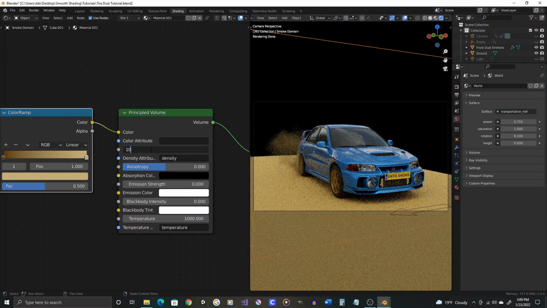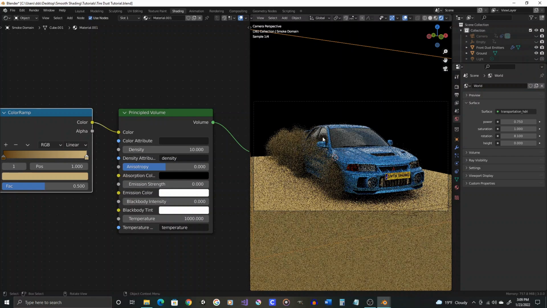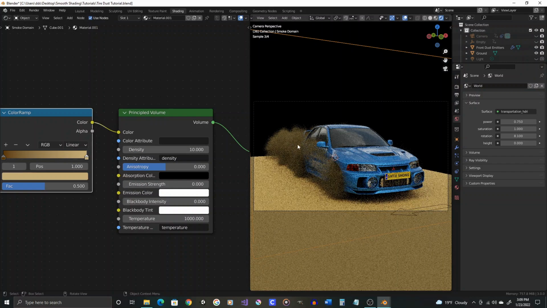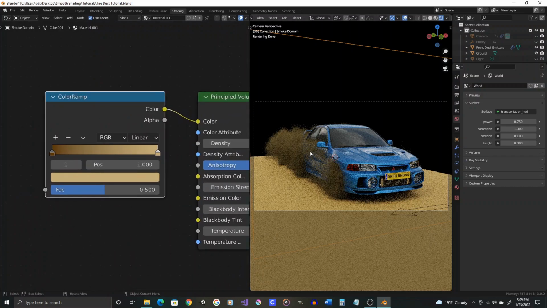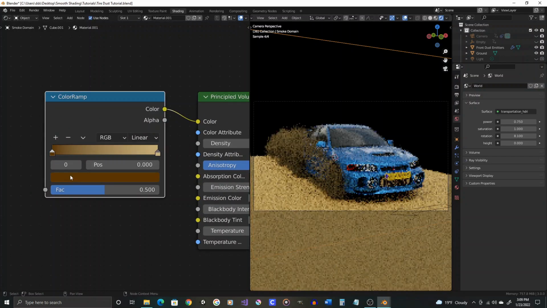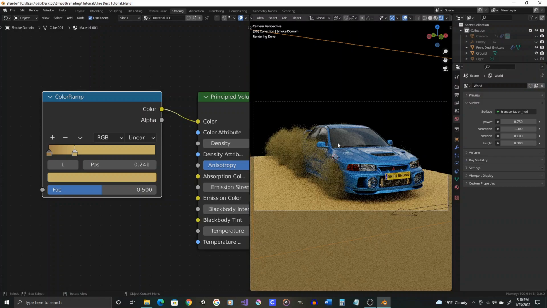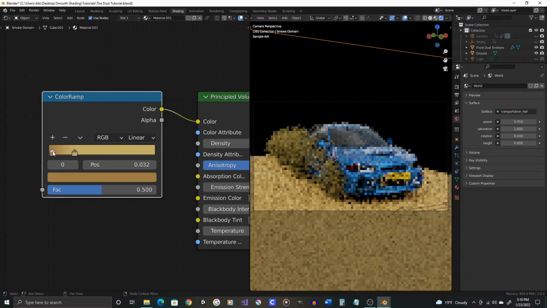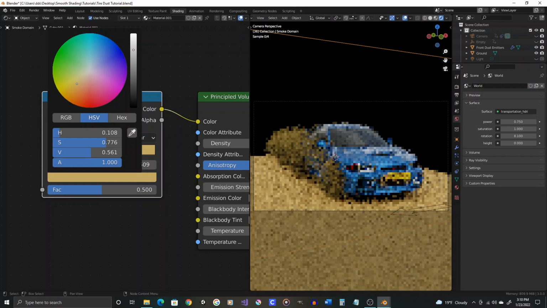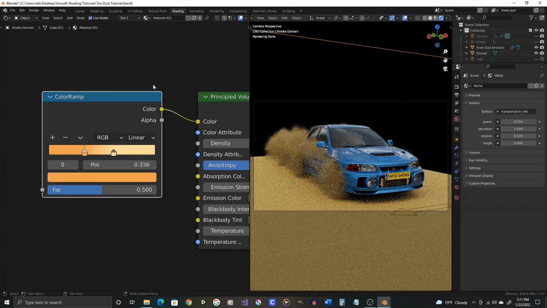Crank this density up to something like 10, and now you're getting a much different look to this smoke, right? Now we can see it better, and we can tweak the colors here. I'm trying to look through the pixelation as I set these values until we get the effect that we're looking for on the smoke here. Okay, so that looks pretty decent. That kind of looks like this dust might be coming from this ground.